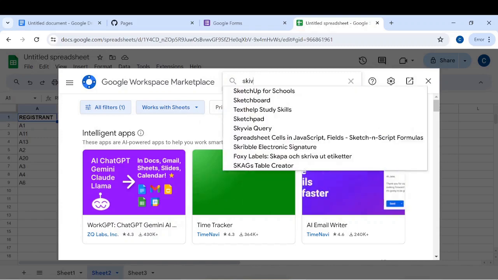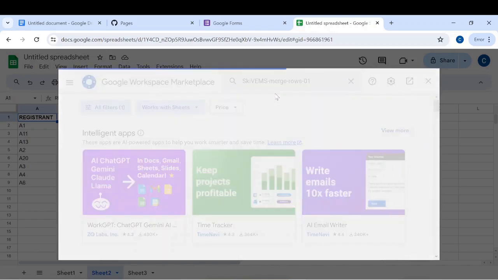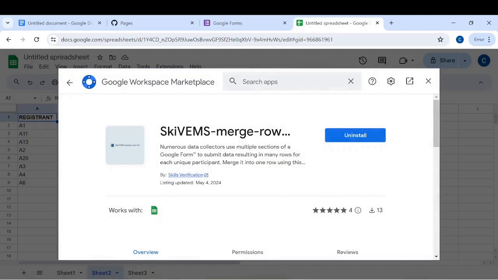You can get the skivems add-on from the Google Workspace Marketplace through the Extensions tab and searching for it by typing it in the search bar. You can then install it.